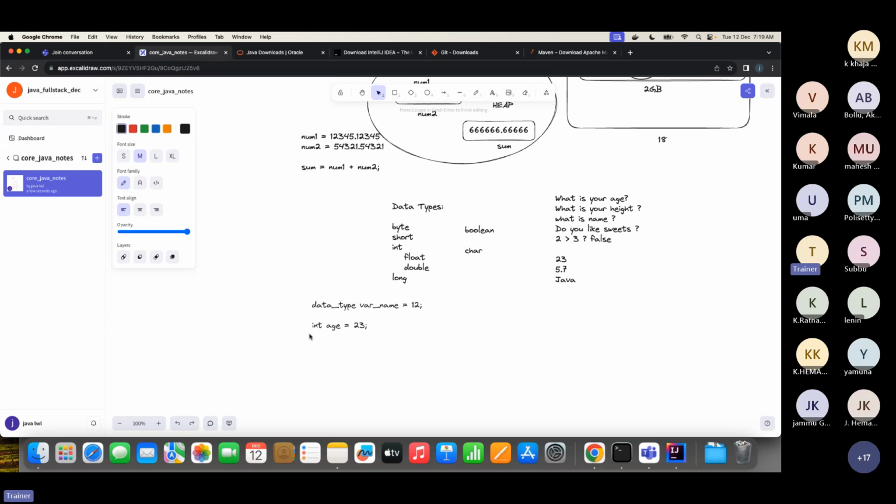Integer is the data type. The moment this statement is encountered, the JVM is going to reserve 4 bytes of memory, and the age value 23 will be assigned to it. It will internally have one address. Every memory location will have an address, and we cannot remember that address. So we name that address as age, and I'm storing the value 23.